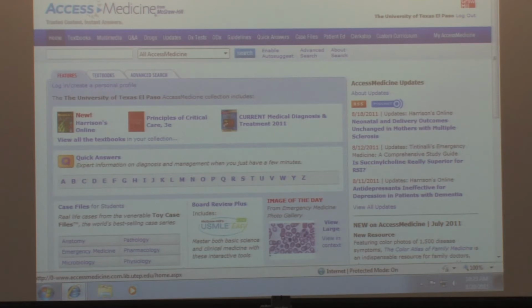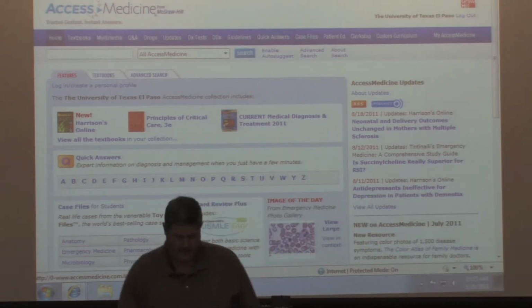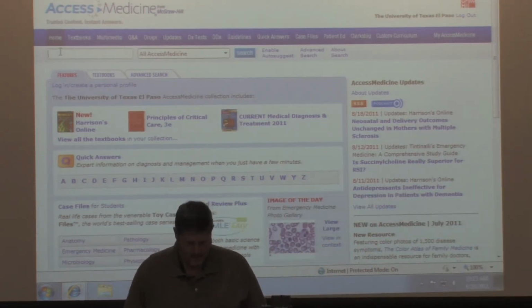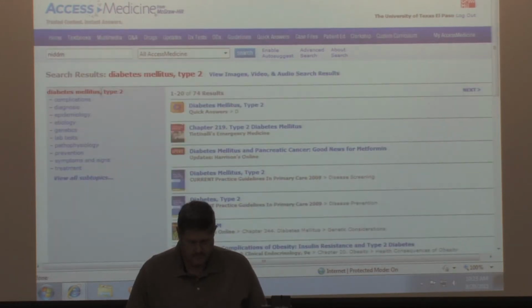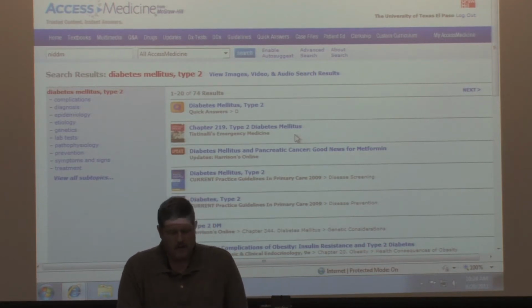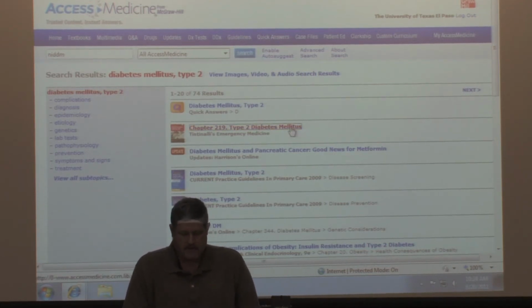And even though this is required for pathophysiology, Access Medicine is excellent for all courses. They have some administration books in there, some community books, some health policy books. You can look up by topic like genetics or by a textbook. So I searched on NIDDM, a fairly common one. I'm going to look at it in Tintinalli's.